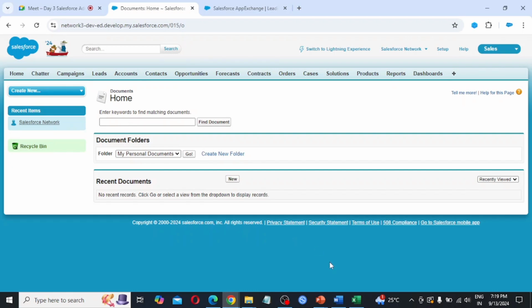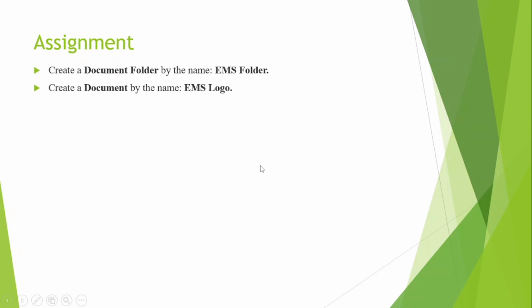So again, what we have to do? All the attendees have to do this assignment.